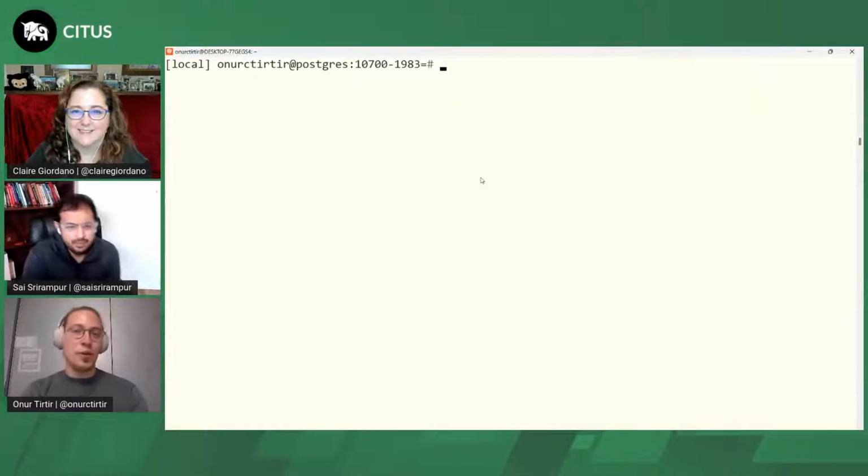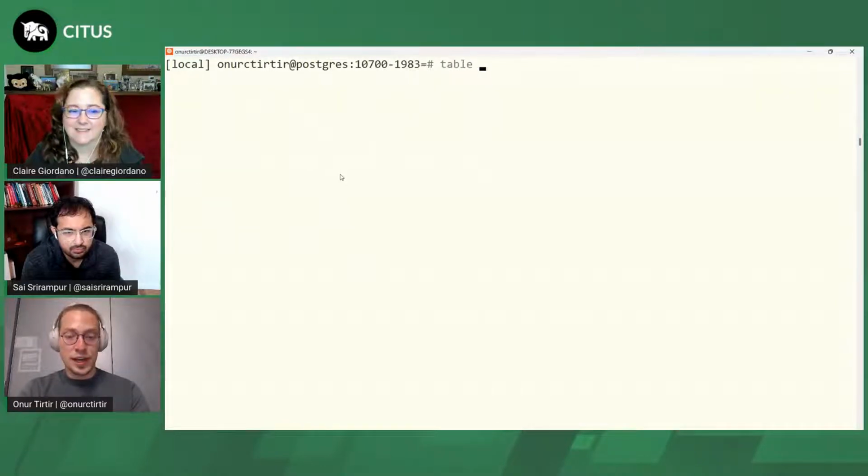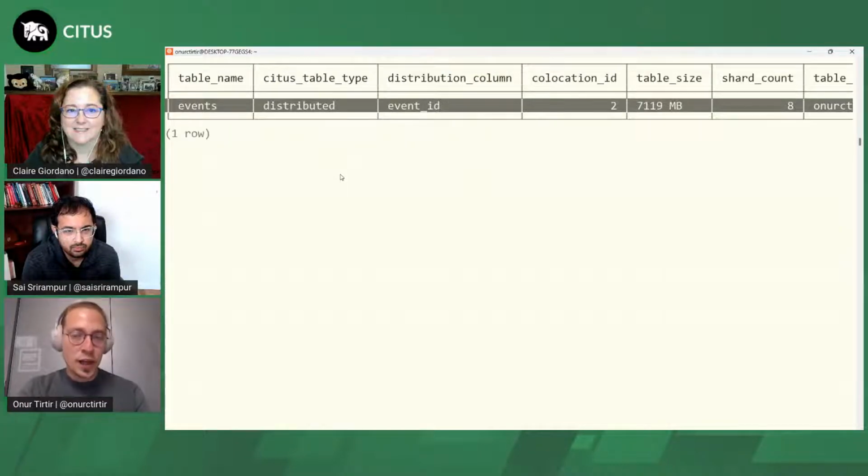For demo purposes, I already created an events table, which is a distributed table. Let me create the sites tables view, which will show me the events table, which is distributed based on the event ID and is around 7 gigabytes.